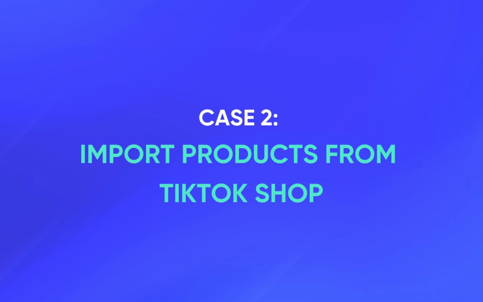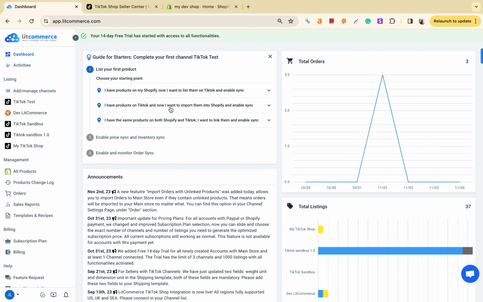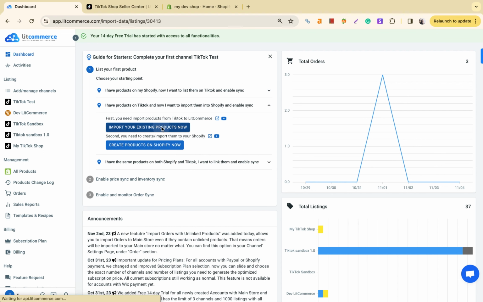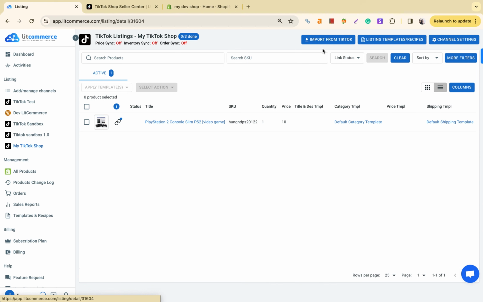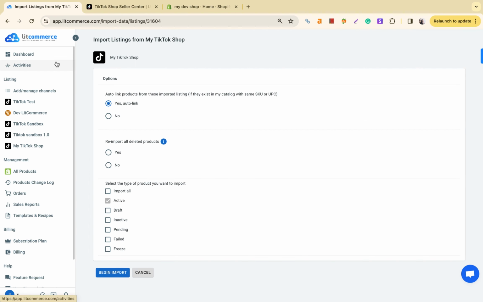Now we'll go to Case 2, Import Products from TikTok Shop. From the main dashboard, choose Import your existing products now, and you'll be redirected to your TikTok Shop. Click Import from TikTok. Answer the questions about auto-linking, re-importing your TikTok products, and specifying what kind of products you wish to import, and we are pretty much done for this step.